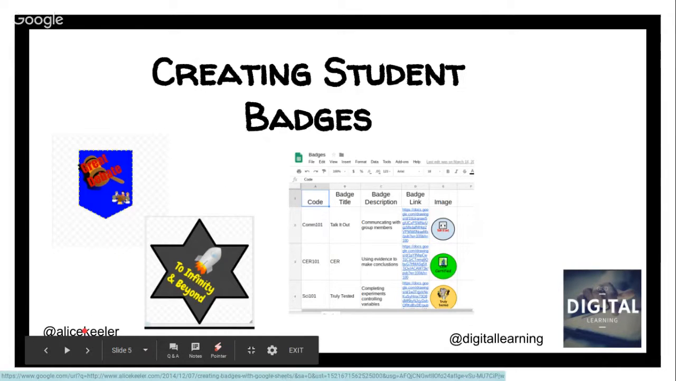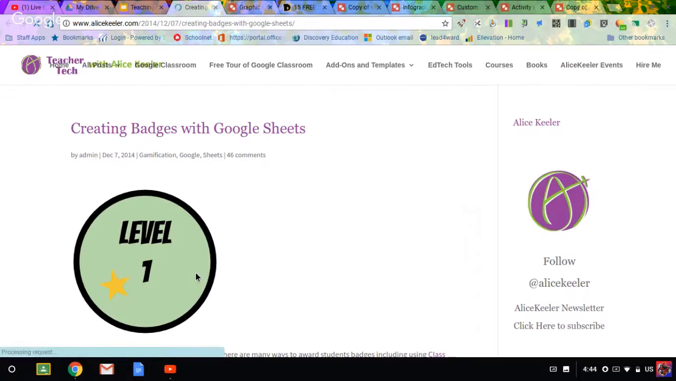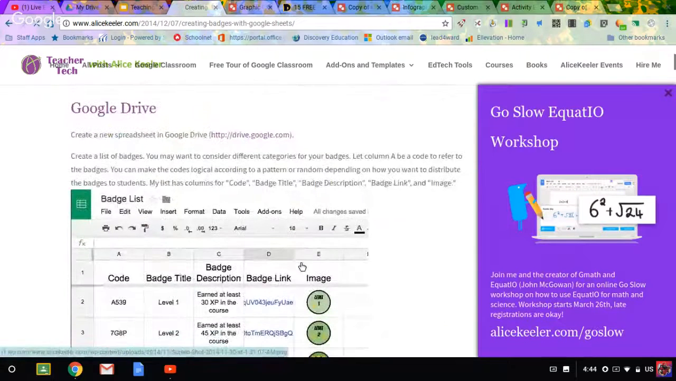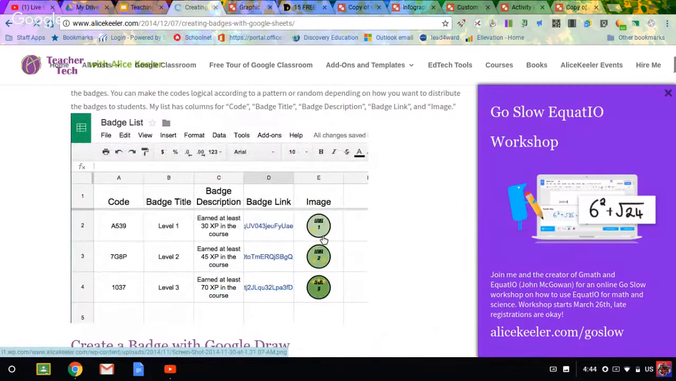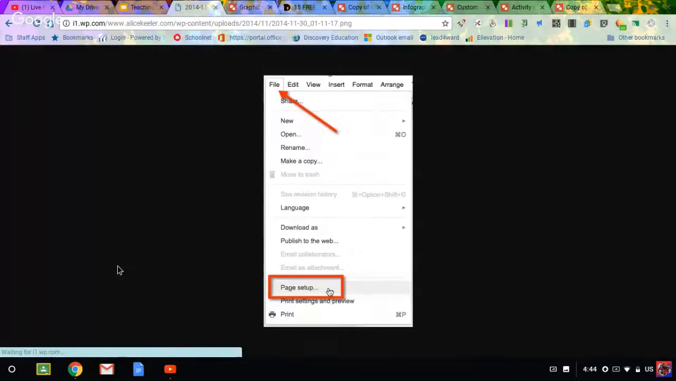At Alice Keeler is her Twitter handle. So I linked her website to the exact specific page, but she has tons of posts. It's alicekeeler.com is her website if you want to search anything, but this is specifically for her badge making. So it goes through and it shows you, and she has phenomenal directions. They're step-by-step. They're just fantastic. How you create the badge list for you. This is for the teacher right here. And then how to create the badge. It walks you through how to do your page setup.